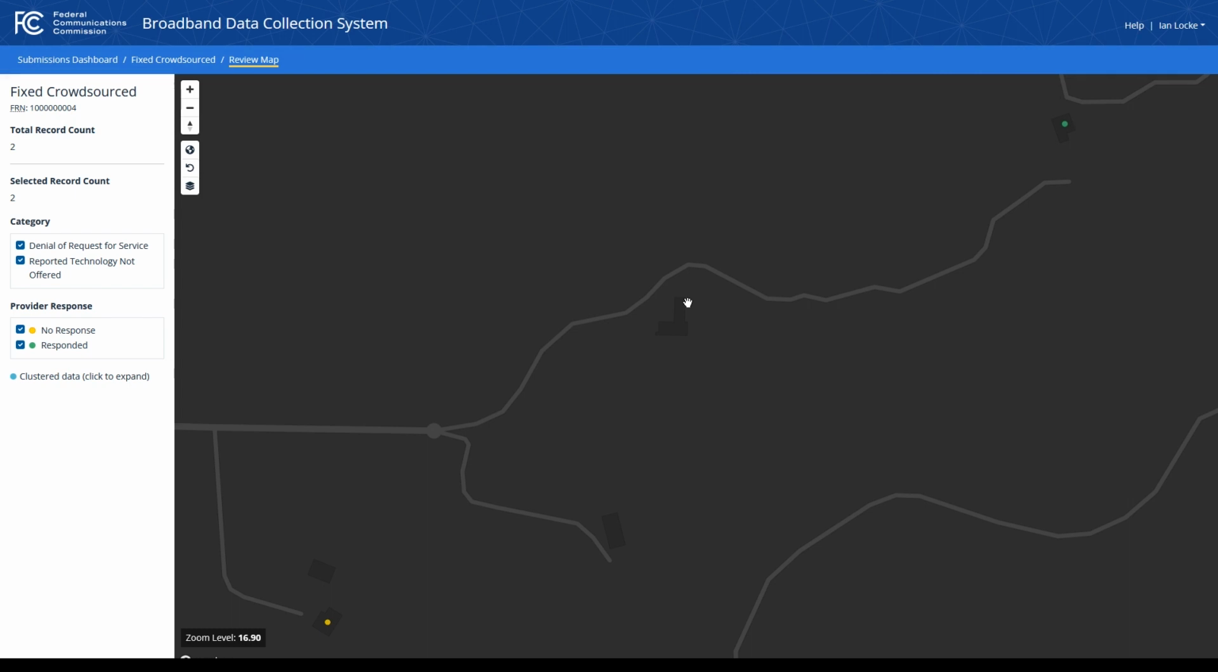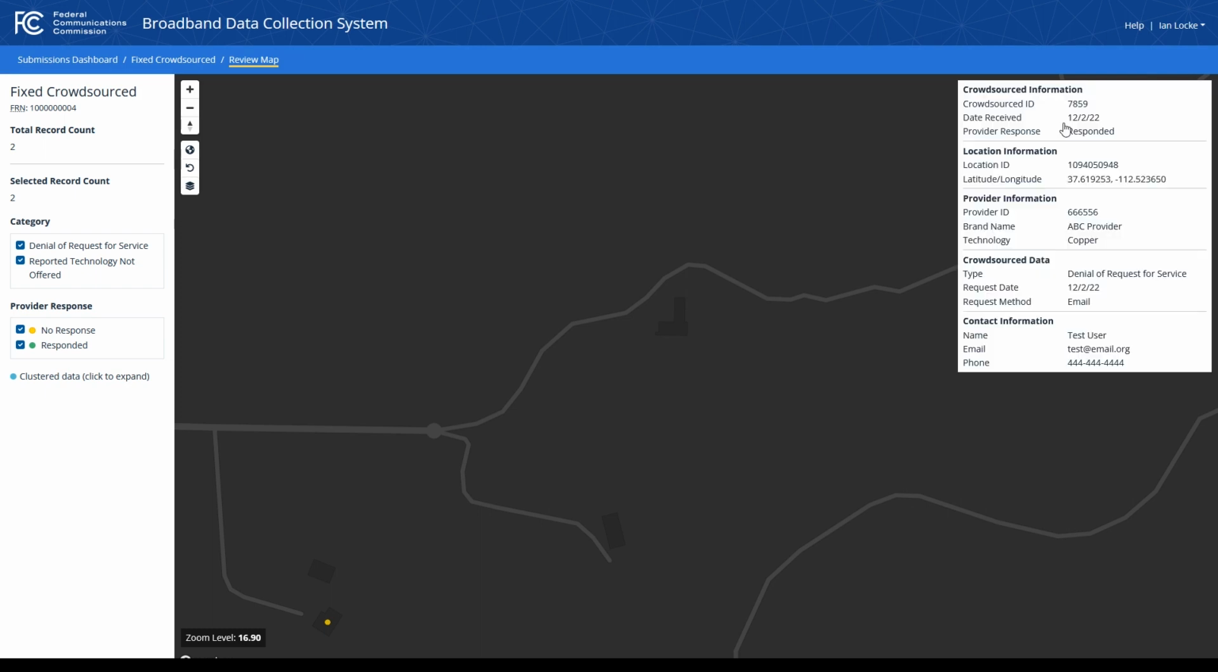This map can be filtered by challenge category and whether a response has been provided for each challenge location. Challenges that do not have a response are depicted by yellow dots, and challenges that providers have responded to are indicated by green dots. You can hover your mouse over an individual location to view a tooltip about that crowdsourced data point.